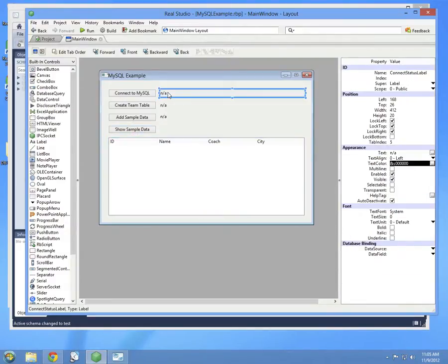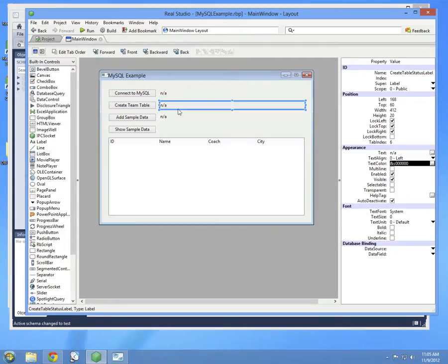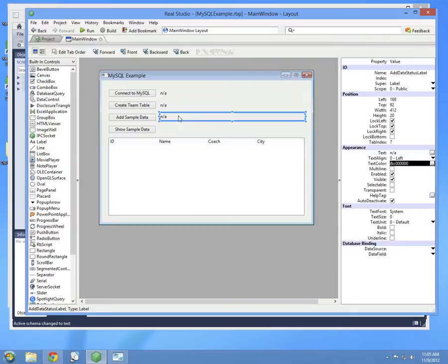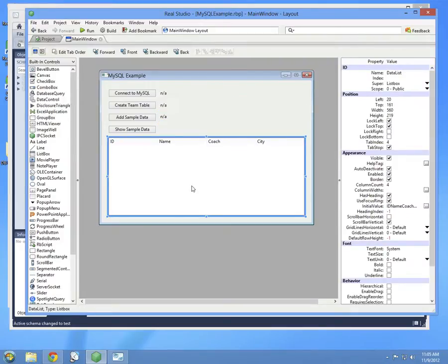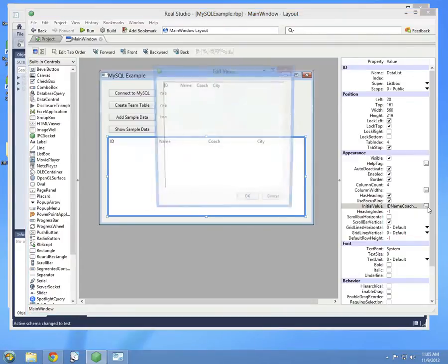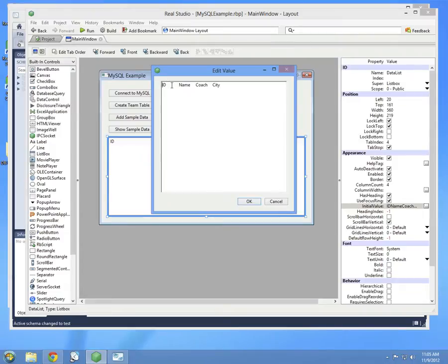Next to the top three buttons is a simple label that is used for displaying the status or any error messages should they occur. And back to the list box, it has four columns with a heading, and the four columns match the column names of the table that we will create: ID, name, coach, and city. And you can add those by setting the column count here, checking has heading, and then setting your initial value with these names all separated by tabs.